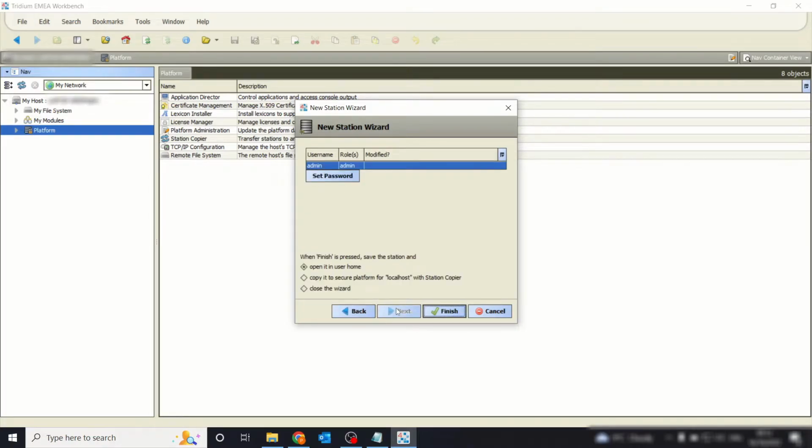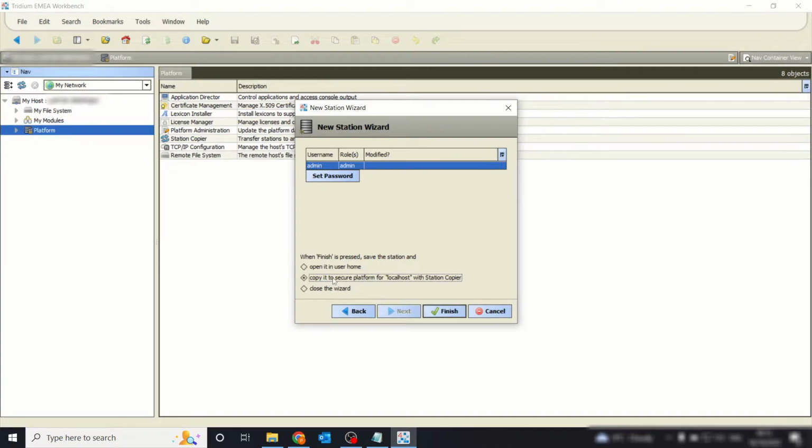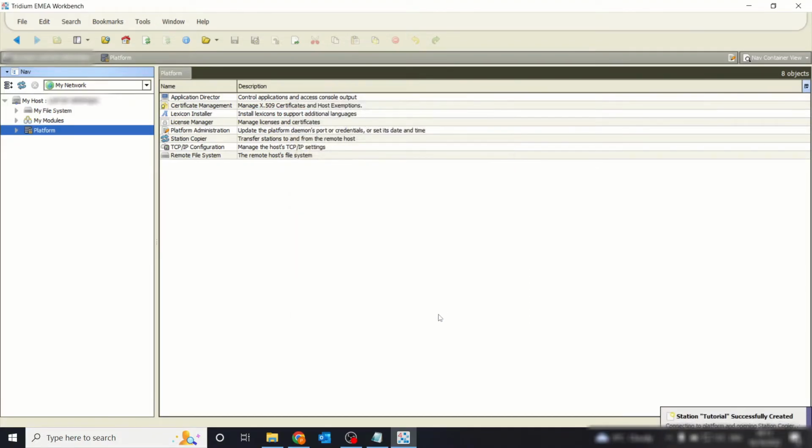Click Next. Here we've got an admin username with a role of admin. We have to set a password here. So I'm going to go ahead and name this admin123456 with a capital A just to fulfill all the criteria. We want to copy it over to the local host with the station copier. This will allow us to work with it on the PC. And click finish.